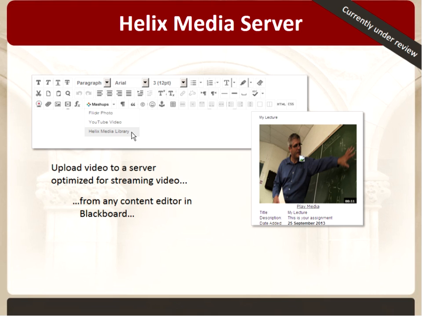You can also do it through the Grade Center. If you have recorded yourself giving some feedback, you could save that video. And as you're grading a student's submission, you could then upload that video to the Helix Media Server, and it would only be visible then to that student for you to provide them with video dialogue feedback.